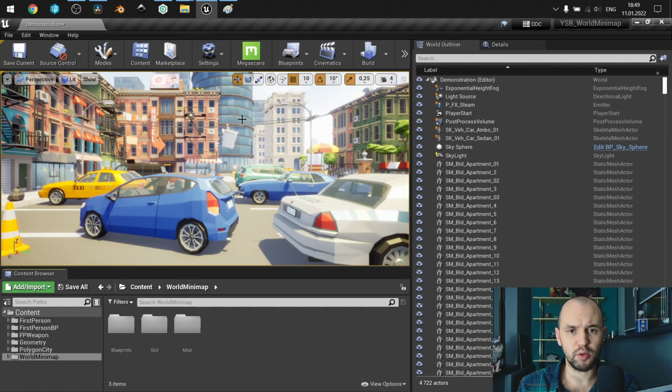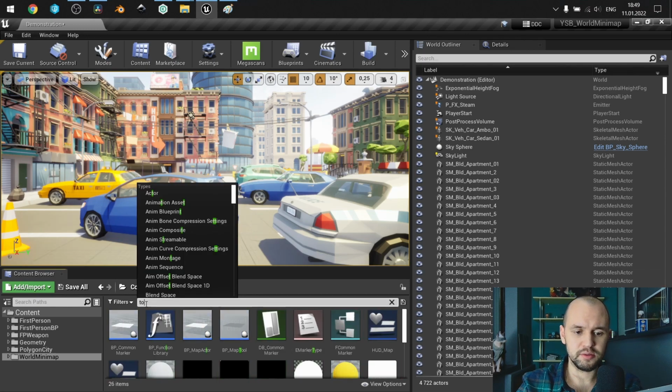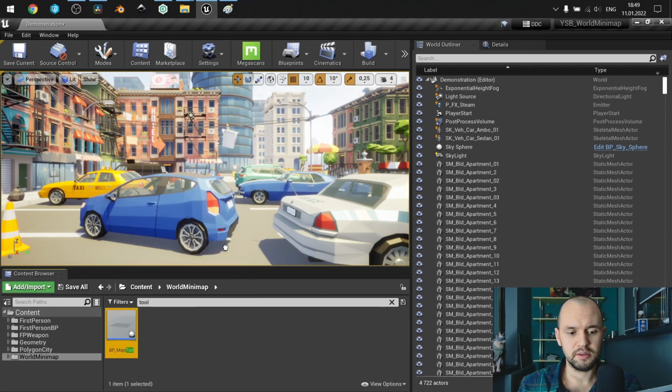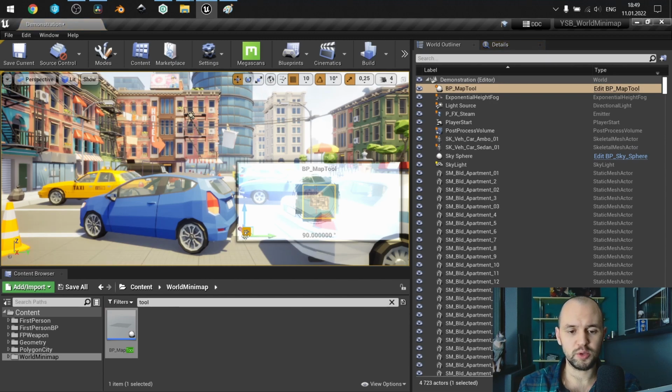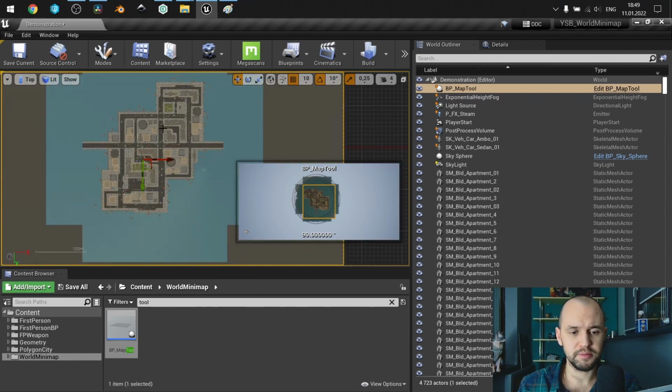On the project that you downloaded, you can see the World Minimap folder. You can extract it to your project or use the sample one. I also should admit that this feature covers world and minimap and a procedural navigation system with points of interest and other markers. So here we need to look for the map tool. Once we've added it to our scene, you can see the preview screen here. For a better view, let's go to the top projection.